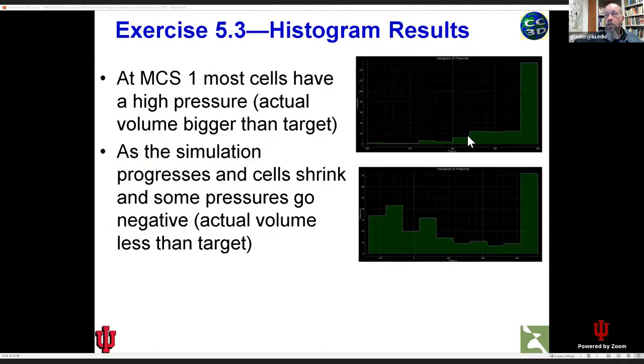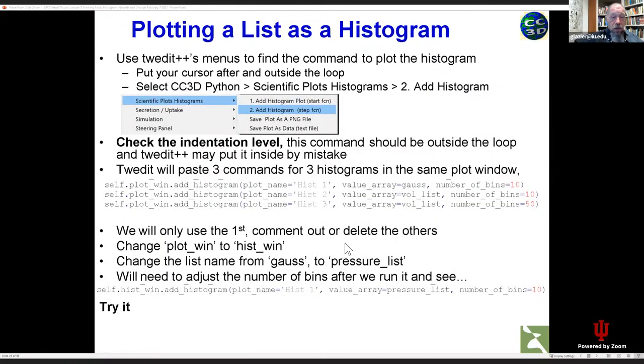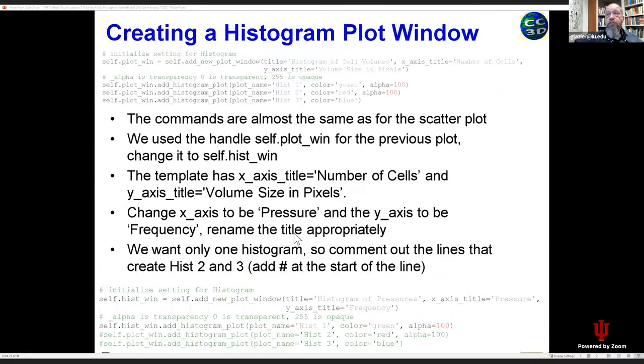And here's what the results should look like when you do this. This is assuming you have a lot of cells. If you only have one cell, you'll just get one bump in the middle. But I'd like you to try this on your own. So add to your start function a new window where you put your histogram, a histogram plot for the pressure.